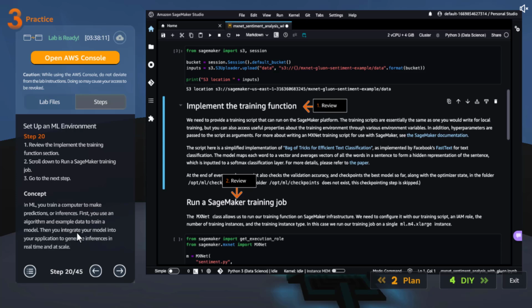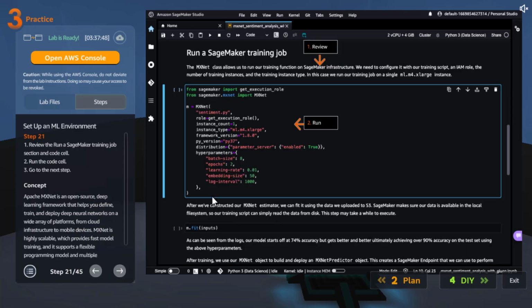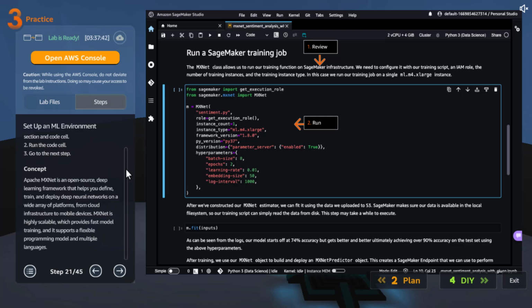Then you integrate your model. So once you have your model, you train the model, then you will integrate your model into your application to generate inferences in real time and at scale. So once you have your model, then you can apply that to other, new data, and you expect predictions based on using that model. Okay, so that's what we are going to do. So this is the SageMaker training job that trains your data.